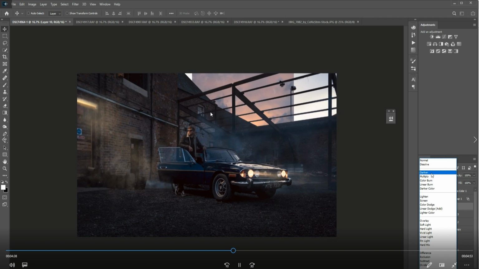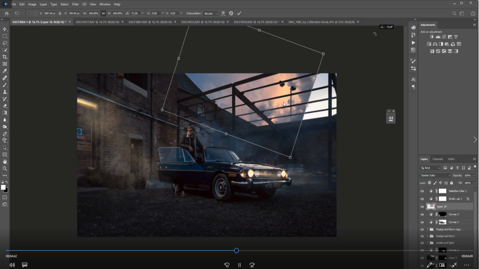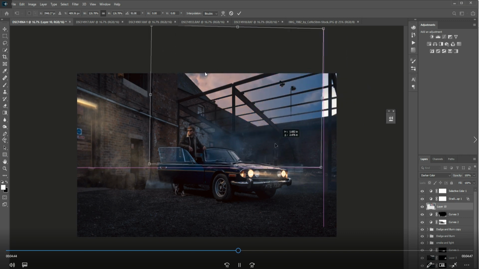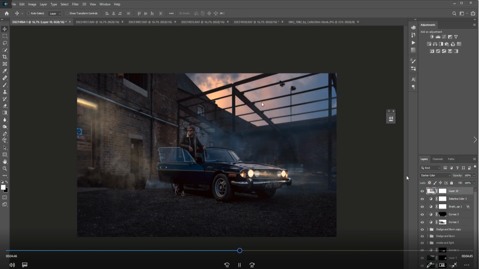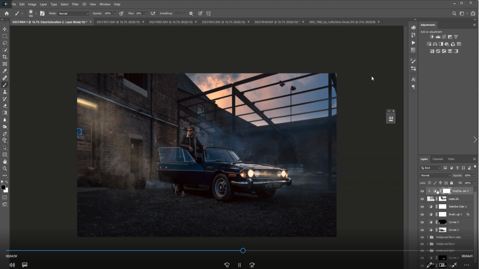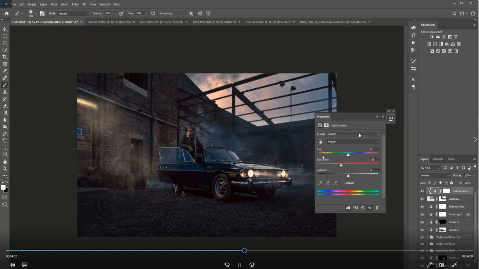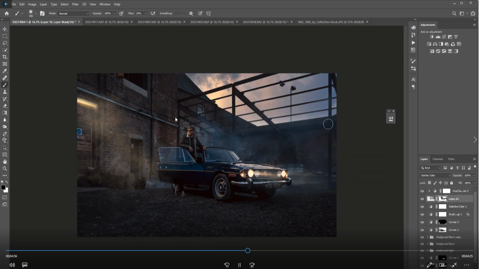And now, as you can see, bringing in the cloud image, I believe I put that on a darken blend mode and then just placed it over the area where the highlights of the sky were, and then I just kind of masked that in a little bit better, and then played around with the hue and saturation a little bit just to match up the colours of the grade and the clouds a little bit better.